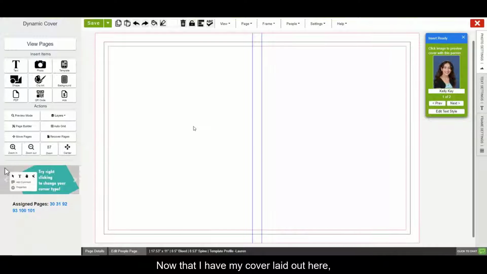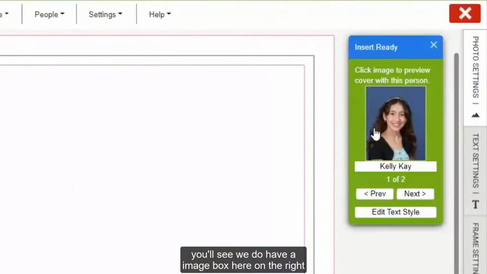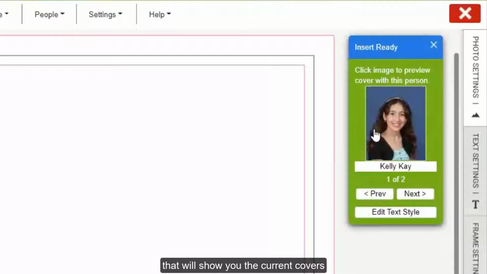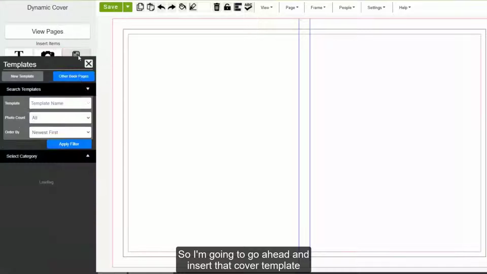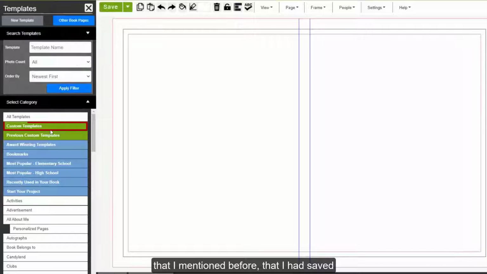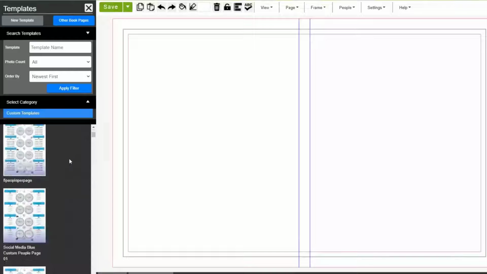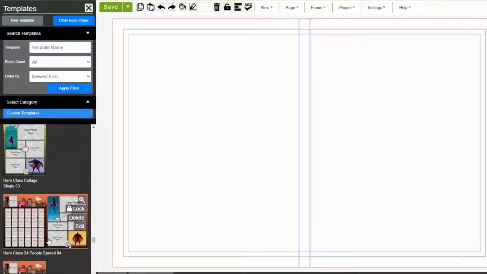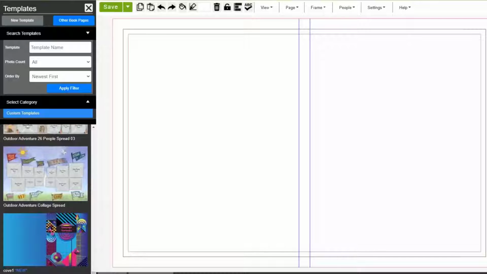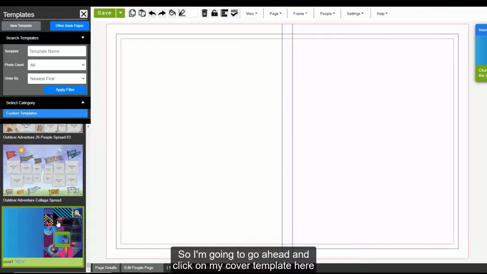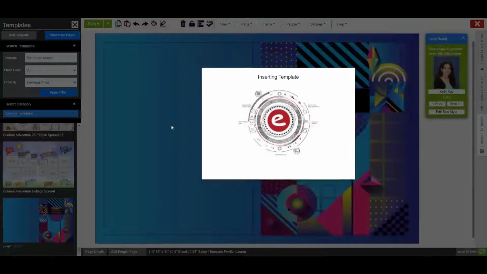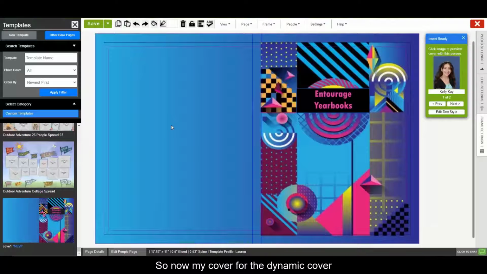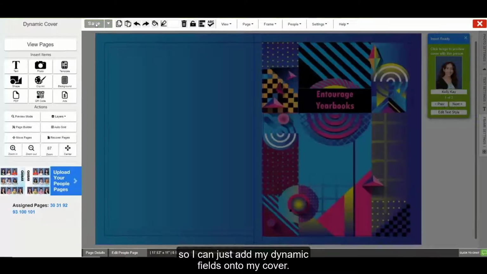Now that I have my cover laid out here, you'll see we do have an image box here on the right that will show you the current covers that have been purchased already. So I'm going to go ahead and insert that cover template that I mentioned before that I had saved of my normal cover. So I'm going to go ahead and click on my cover template here and insert it. So now my cover for the dynamic cover looks exactly the same as my original, so I can just add my dynamic fields onto my cover.